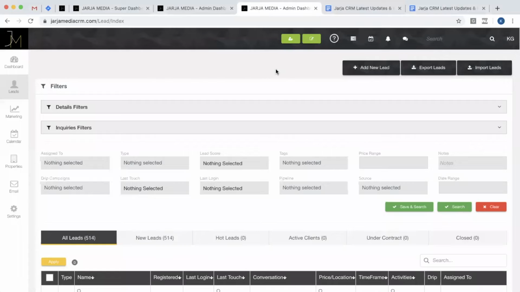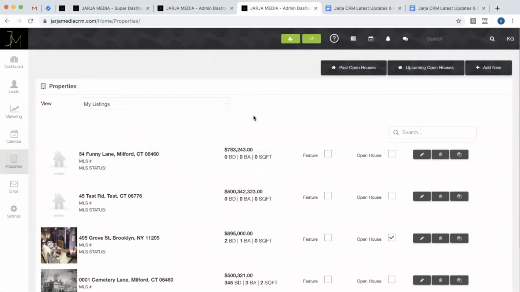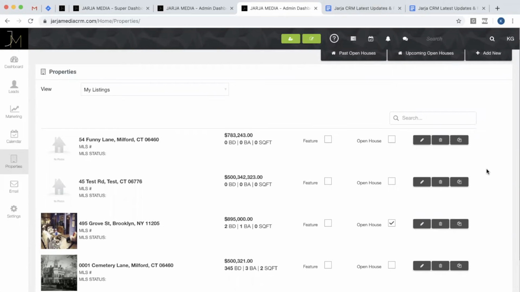Another great feature that we added to our system is also going to be in our property section. So we're going to go right to our properties. And we've been listening to your guys' feedback, and we thank you guys so much for always giving us great feedback on how to grow our system, different things that might be helpful to you all. And one thing we did notice was that previously we weren't able to recreate the same open house. So what we did is we actually gave you guys the option now to duplicate your open houses.